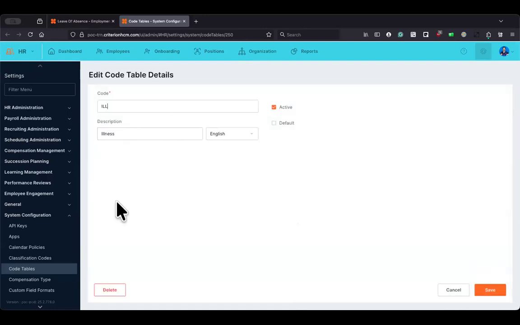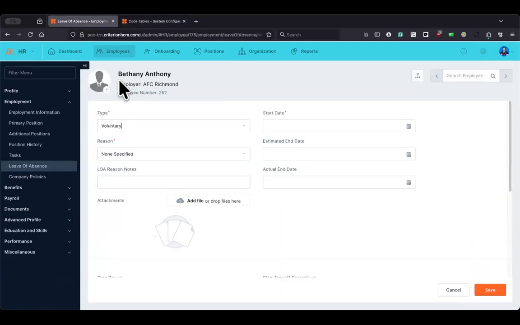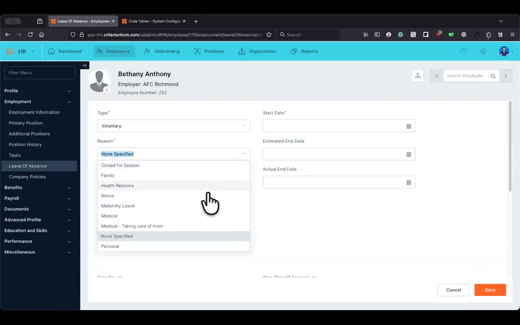Now you'll see here, sometimes when you go into a code table, there'll be additional fields here we call attributes. There is nothing here for LOA. And that's, of course, depending on the dropdown or the user code table, I should say, you may have attributes. The LOA reasons does not.